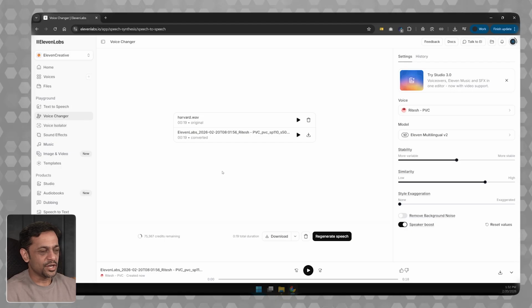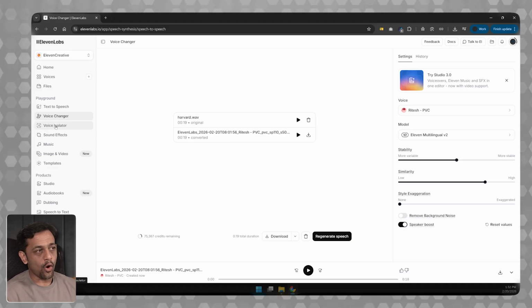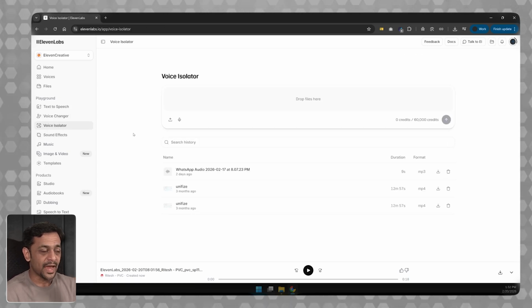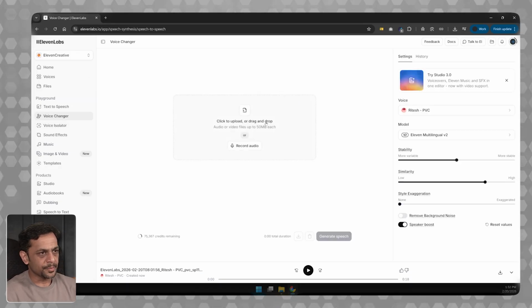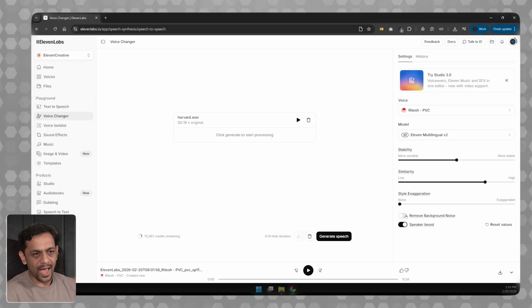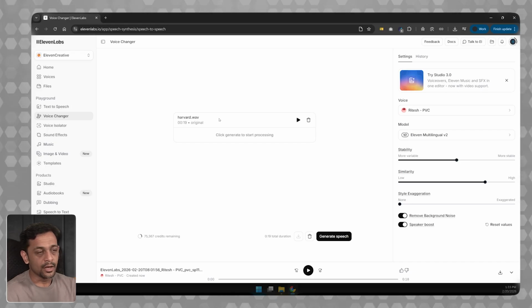Okay, so that's about voice changer, where you can upload any video or audio file, and then we will be able to clone it to any other voice that we want. Now we also have voice isolator, which is basically removal of any noise from the background. So if you go to voice changer and upload the file, let's say I upload the same file again, we also have remove background noise here. In case there is any background noise in this audio, it will be removed. But in this case, it will not just remove this, it will also add a different voice.